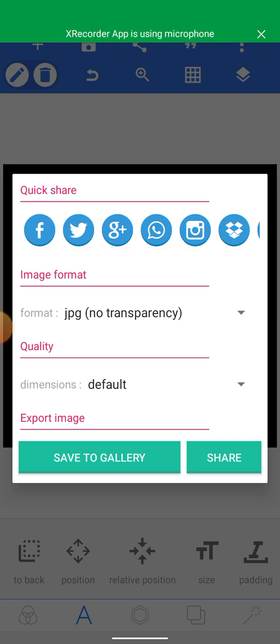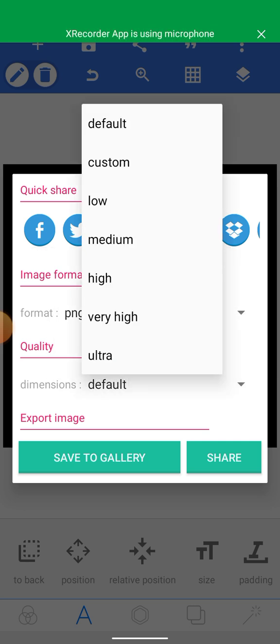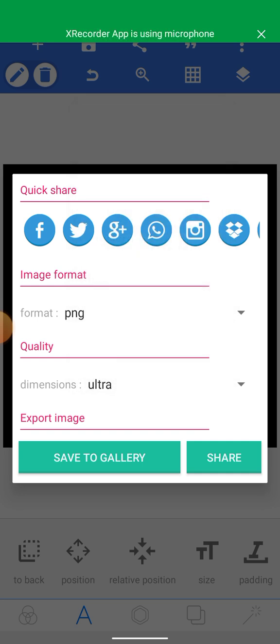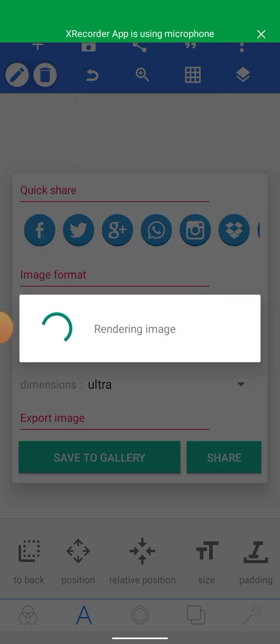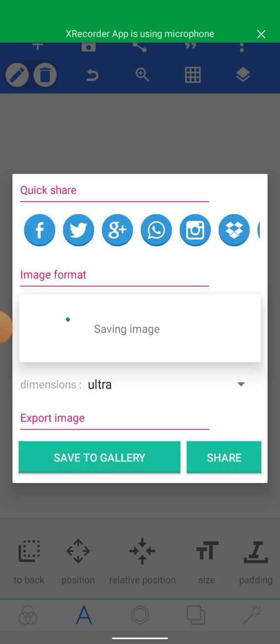You can see it's in default. Change this one to PNG and this one to Ultra. Let me save as Ultra. Then you save your work. It's because I don't have much space on my phone that it's taking much time to save.